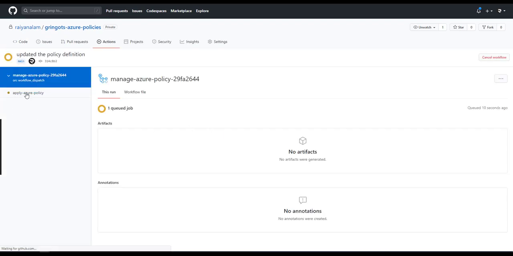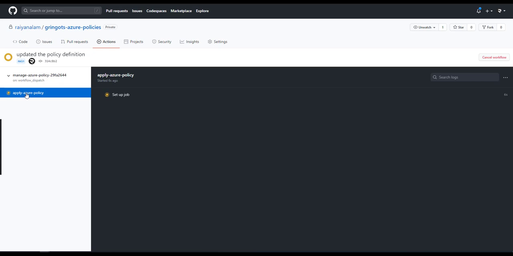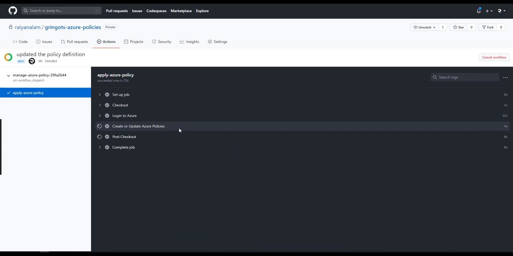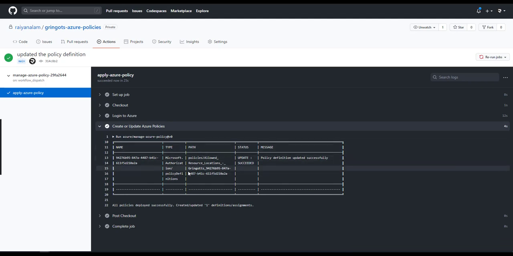Let's go into the logs. As you can see, the workflow run is just starting up. It's now logging into Azure. Okay, let's go into the create or update policies section. You can see that a policy definition has been updated successfully over here. Now let's go ahead to Azure portal and see if the changes are reflecting there.